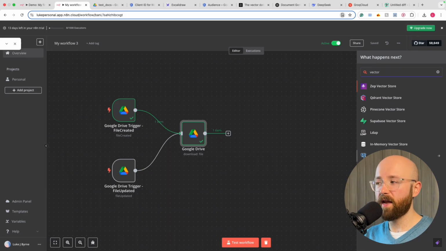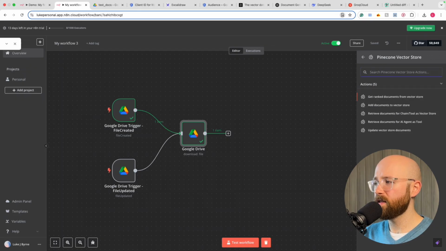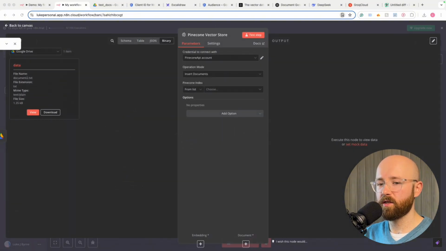You can also, if you just write vector, see the different vector stores that we have. So we do have an in-memory vector store, Pinecone, Supabase, which is a popular backend for a lot of one-person startups. They'll use Supabase, and they have Postgres, for example. But today we're going to use Pinecone. Click Pinecone, and then today what we want to do is add documents to a vector store. So click on that one and we can see that this pops up here.